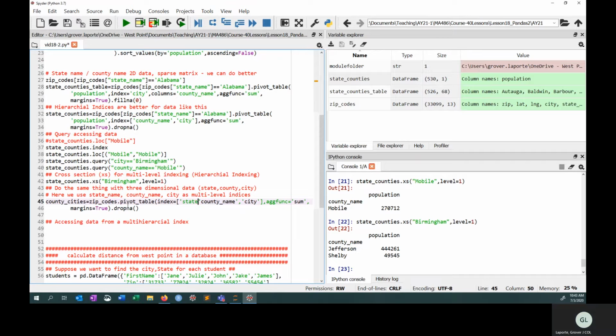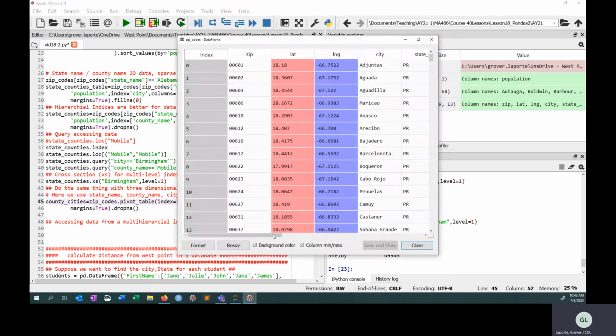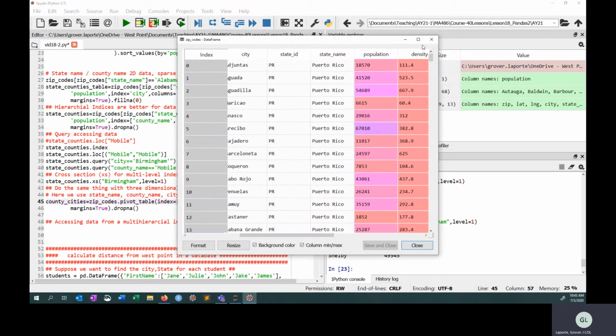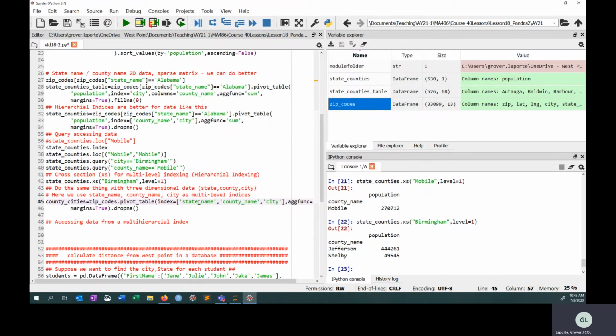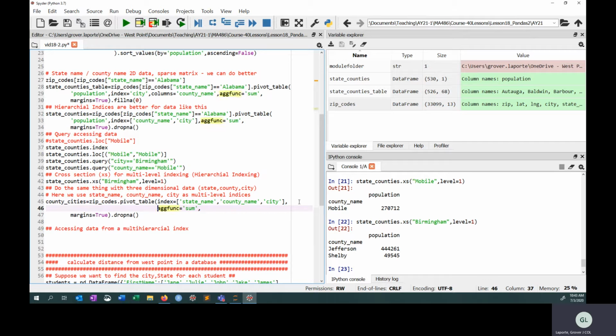state. I think it's state name. Make sure that's true before we go. Zip codes. State underscore name. Okay, so that's good. So state name is an index, county name is an index, and city is an index, because I want the state to be the highest level, and then county to be the next level, and then the city to be the next level. All right, so then we can come back and do the agg function.